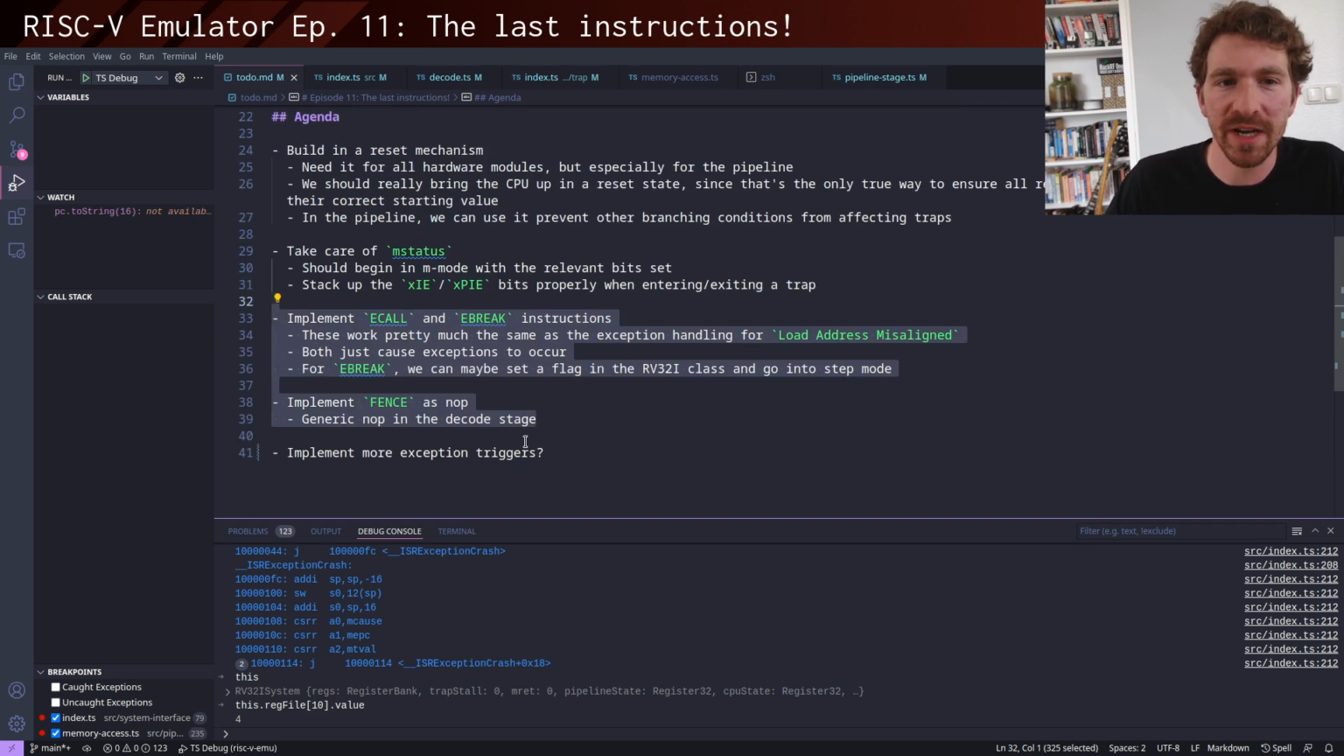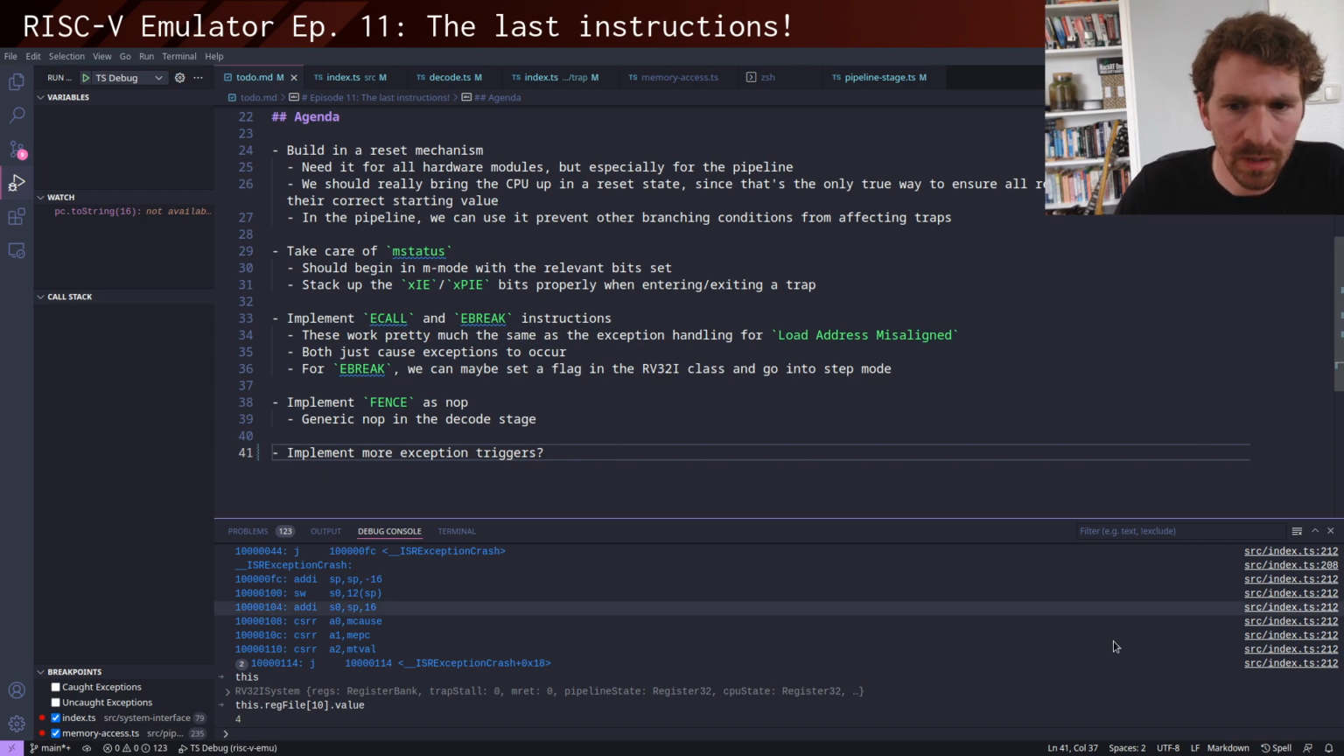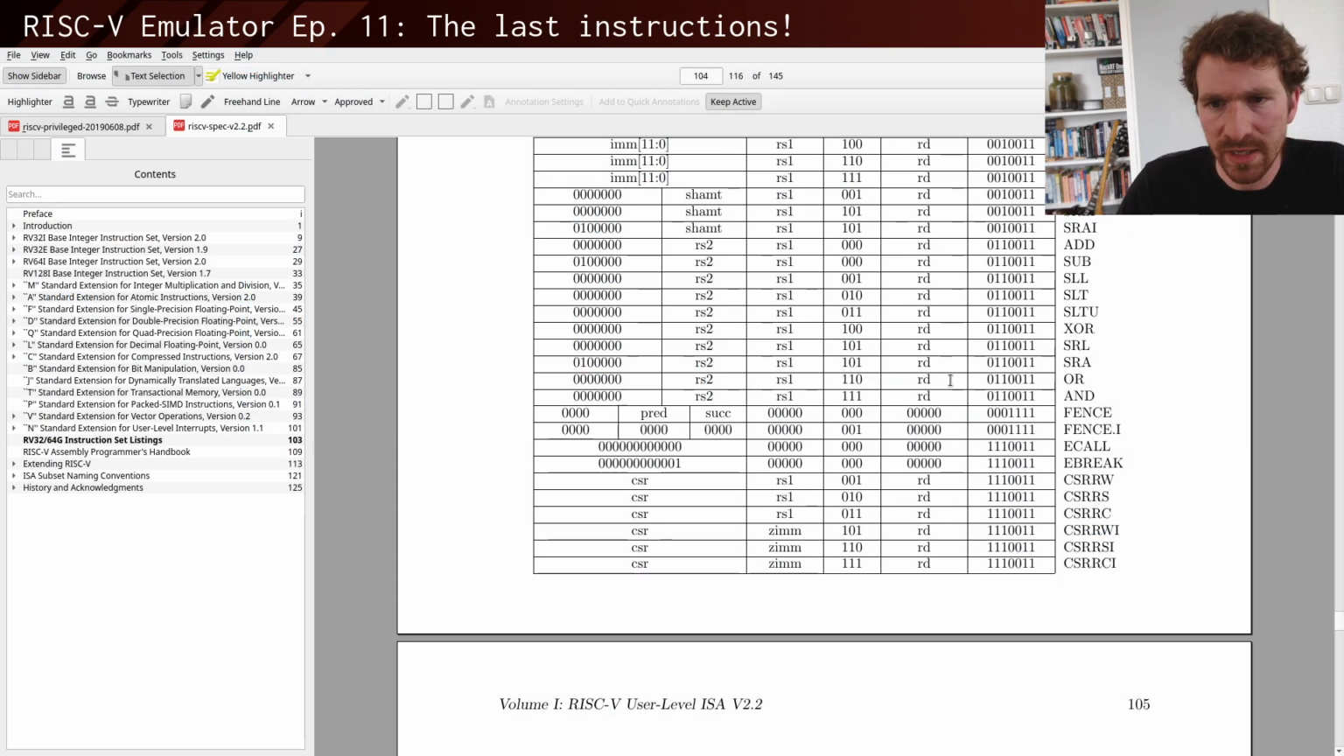Now, eCall and eBreak. There's a little bit more to these ones. If we go back to the spec here, they're actually system instructions, which means they have this system opcode. So they have the same opcode as the CSR instructions, for example. For an eCall, we recognize that basically everything here is a 0. And for an eBreak, the 12-bit immediate is a 1. That's the difference there. That's the way we identify these. So first, let's just identify these instructions.